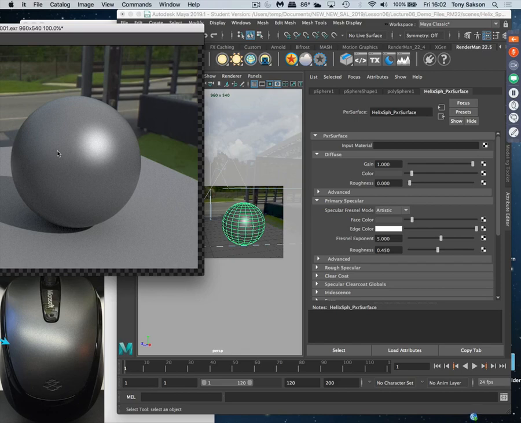The balance between the two, you could opt for a lighter diffuse color and maybe less face color, or more face color and less diffuse color. You know what I mean? You're going to be balancing the two, and it's whatever looks good. There is no right or wrong balance. It's all about using your eye. You're artistic. That's why it's artistic.